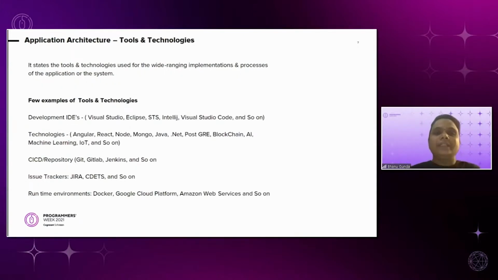Then, after deciding the patterns and the business technologies, he would go for the different tools and technologies that have to be used to implement the application. A few examples: development IDEs for the development team. He would provide guidelines on what kind of tools they can use, like Visual Studio Code, Eclipse, STS, IntelliJ, and so on. And then the technologies could be anything like Angular, React, Node, Mongo, Java, .NET, Postgres, blockchain, artificial intelligence, machine learning, IoT, and so on.